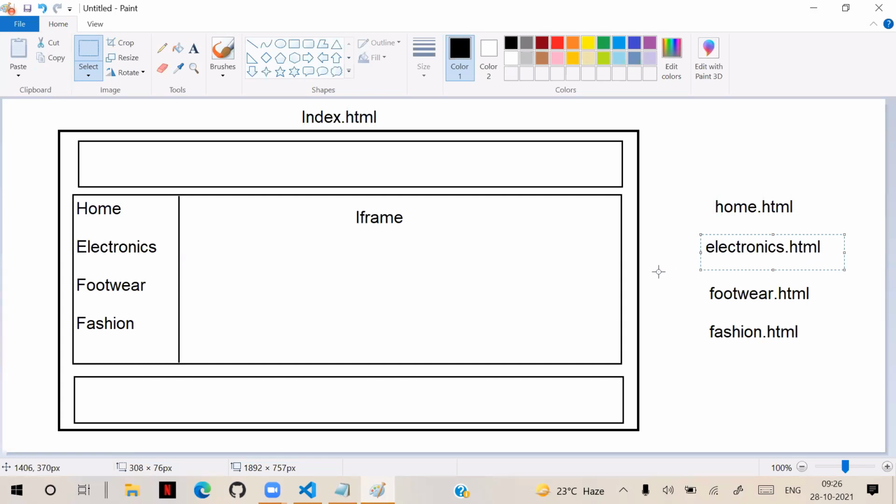If the user is not requesting anything, by default the home page should display. That is the basic design we want to achieve. Let's see initially how we can create this.